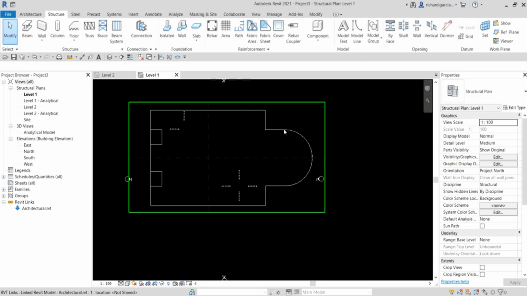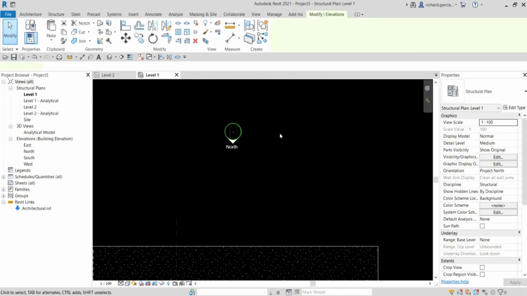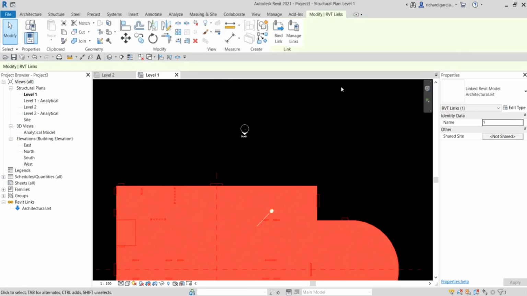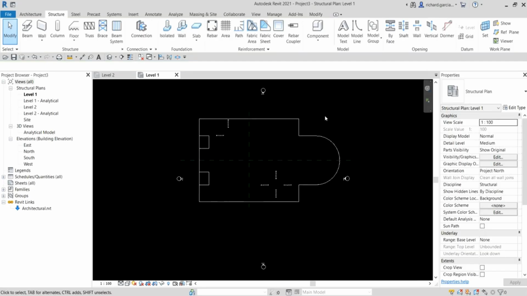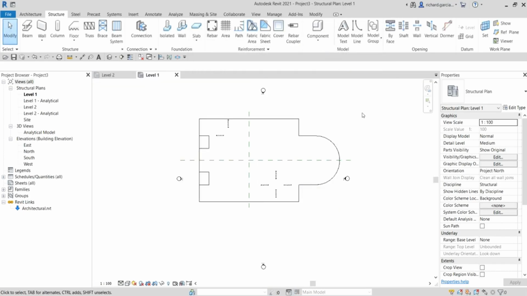As you can see, if I hover my pointer over the object, a green color appears. But if I click it, it turns red. The same with this: it's green, but if I click it, it turns red. So basically, that's how you link your architectural model. Let me change the background back to white. That's our first topic, just linking our architectural model.